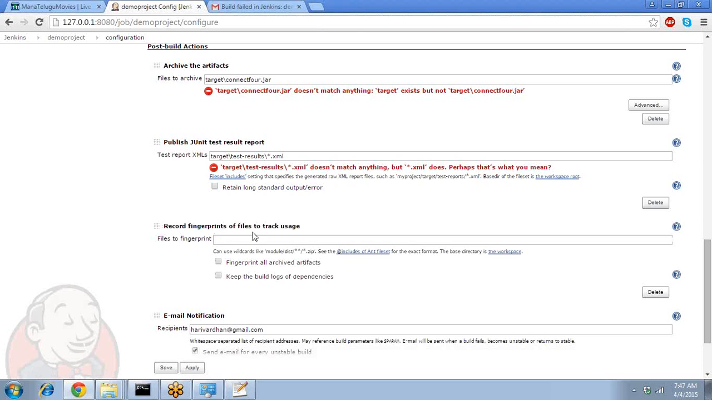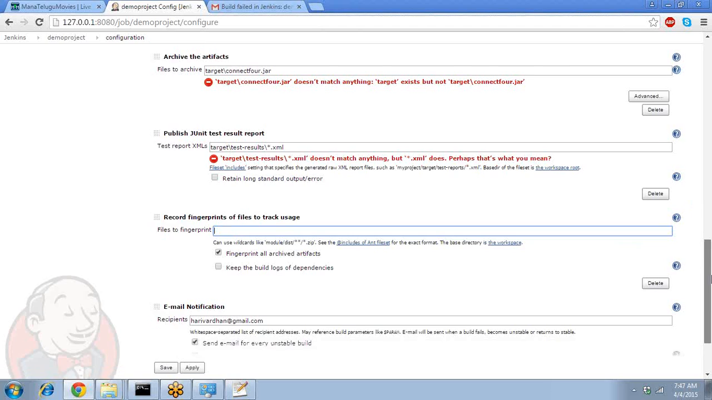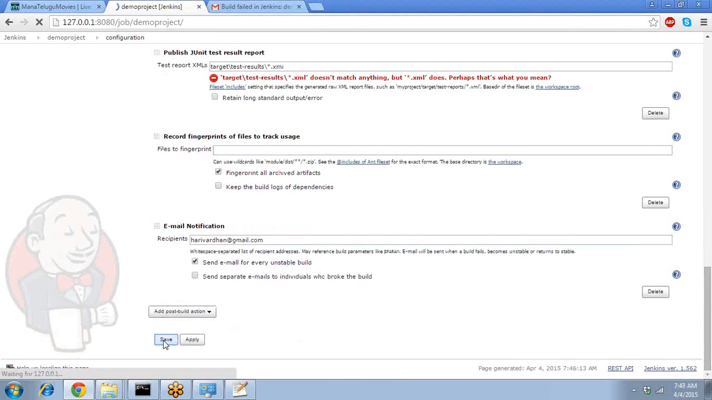So if you want to record the fingerprints on the files, you can record the fingerprints. Normally, the fingerprints are recorded on all generated archived artifacts because those are the only things we are going to download. If you don't want to fingerprint all the archived artifacts, if you want to fingerprint specific artifacts, you can give those artifact details here. We did not give that information, and we can save it.